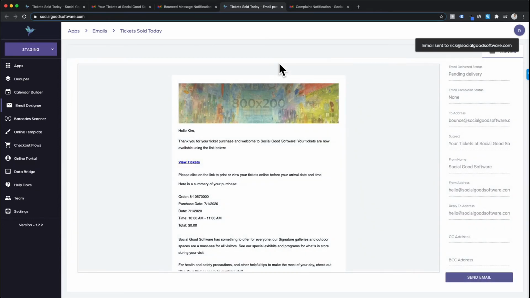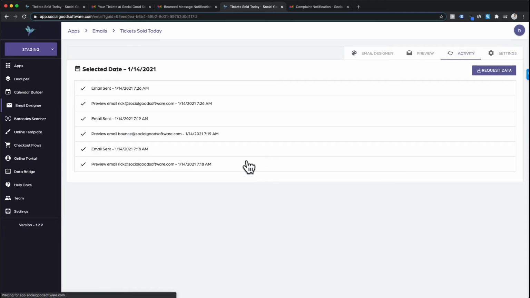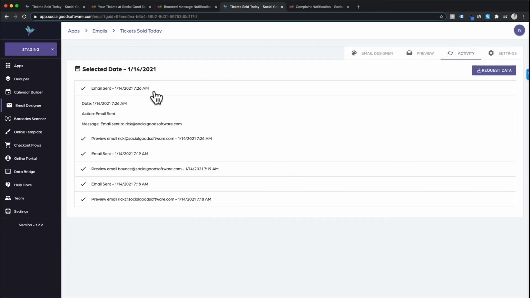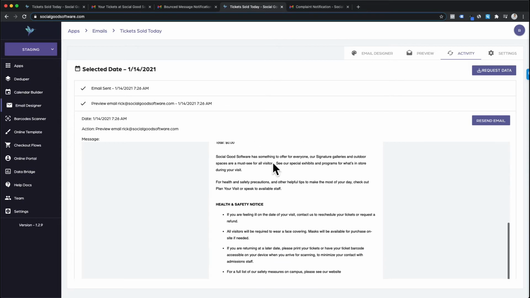And this way you can go ahead and send the email to the appropriate person by catching any mistakes before the actual email goes out. So that one went ahead and got delivered. So if you come back over here, see activity, you can see here that was just sent off right now to the right email address. And then if you click on preview, you can see here the actual email that was sent.